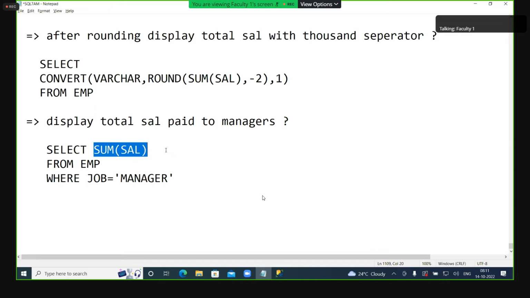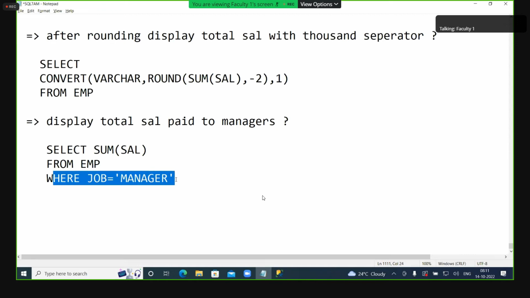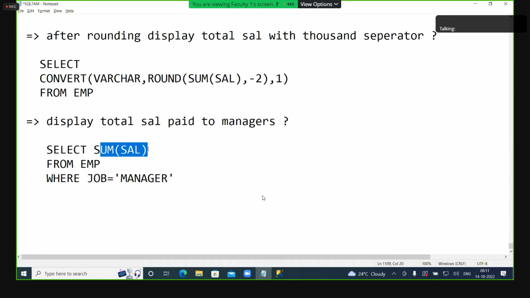But not all the employees, particular employees. Then apply the where condition. So how does it work? It goes to the table. From the table, which are selected? Managers are selected. There are 3 managers. All the 3 managers' salaries are added, not the 14 employees' salaries. Only the 3 employees' salaries are added.